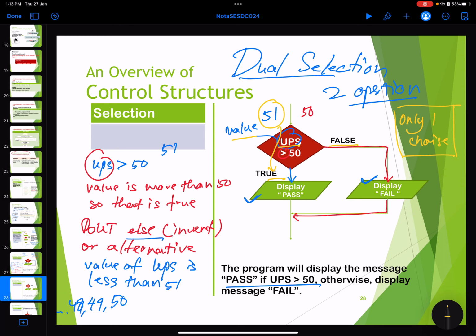Okay, if that value is correct for the true option, they will only go for the true. They will not go to the false, because 51 is false. The following of the program will not go to the false. So if the value of the UPS is 48, that means this condition is not complied with. That is not true. That's a false for this condition. So there we go.